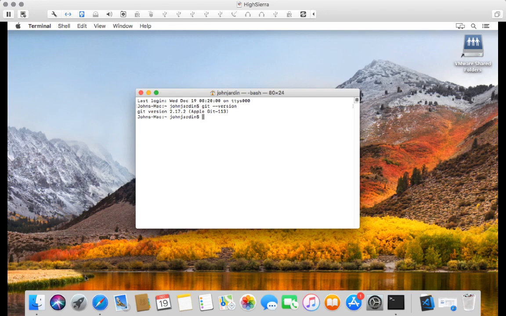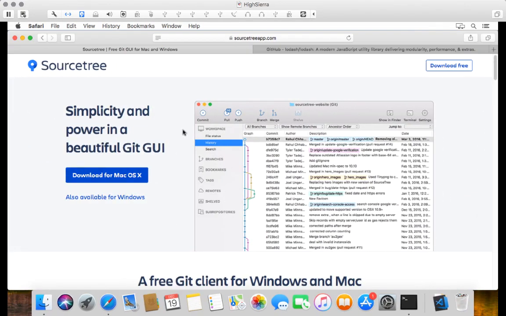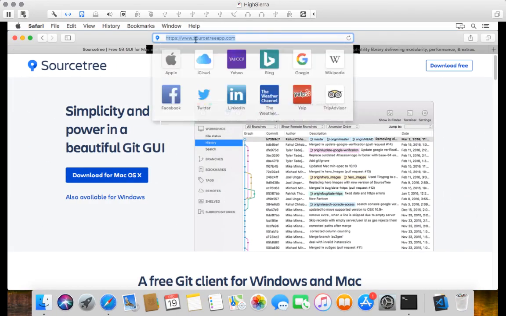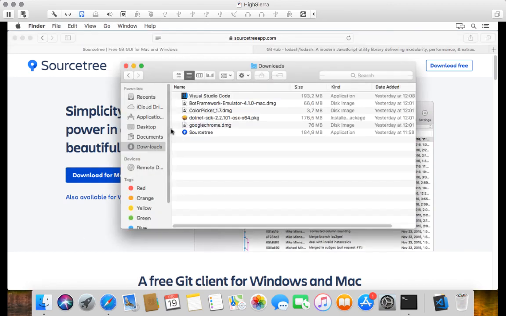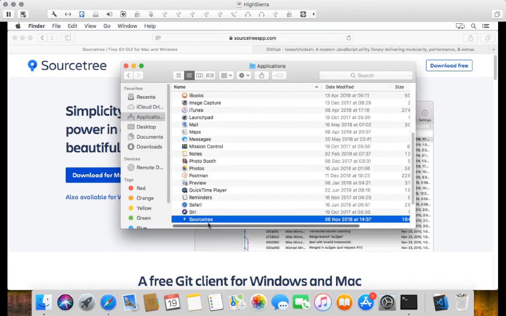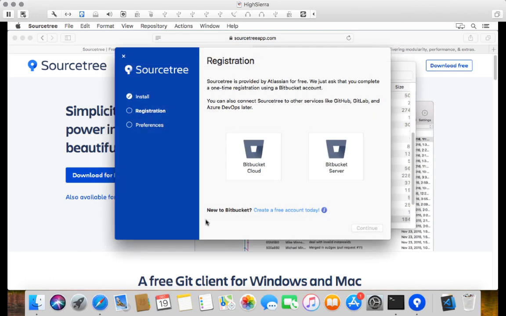If I open up the Safari browser, I've already got the URL at sourcetreeapp.com. That's sourcetreeapp.com, and that opens up Atlassian's SourceTree website. You can see we've got the download link here for Mac OS X. You can just click on that to download the file. I've already downloaded it on my side. If I go to downloads, there's SourceTree over there. So all I'm going to do is drag this into the applications folder, and inside there, I'm going to double click to run it.